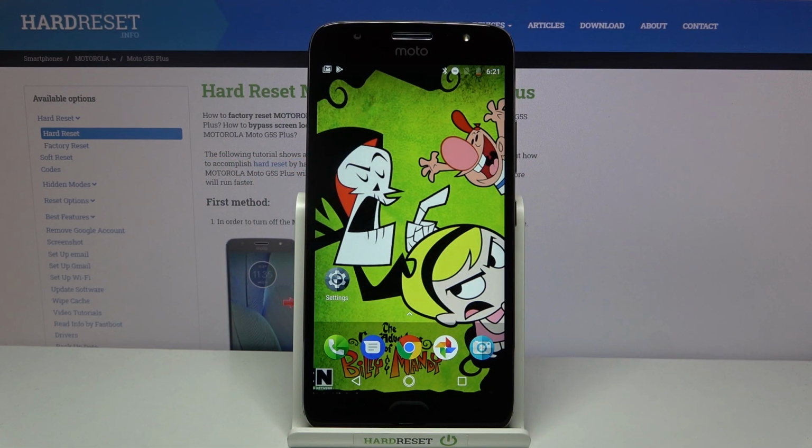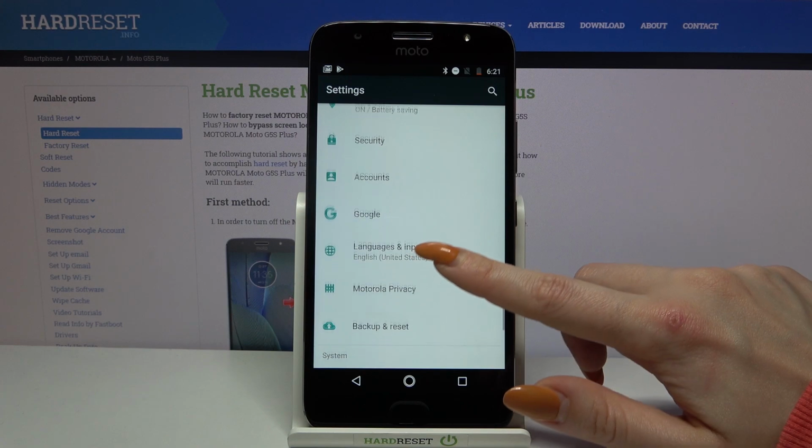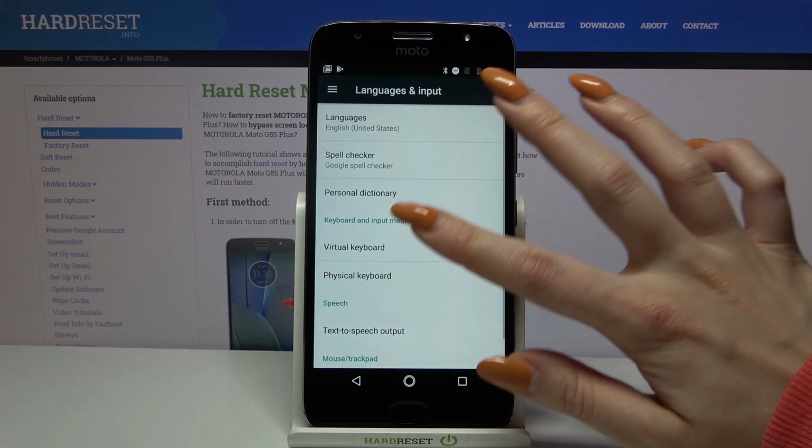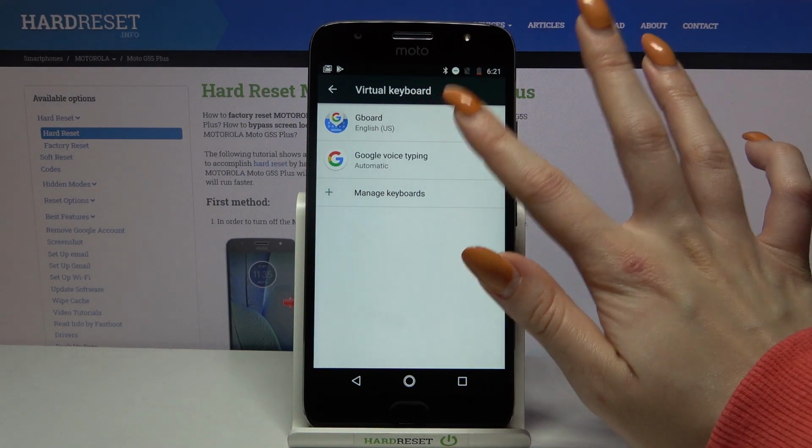Hi, in front of me is Motorola Moto G5s Plus, and today I would like to show you how you can customize keyboard theme on this device. Start by going into settings. Now scroll down and choose languages and input, virtual keyboard and keyboard that you're using, in my case Gboard.